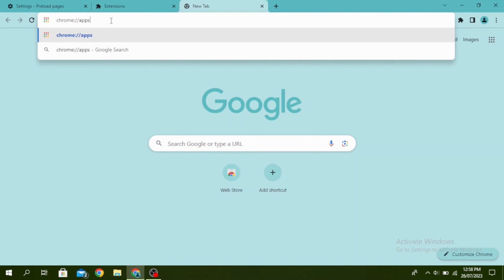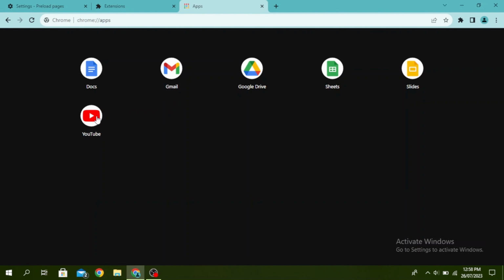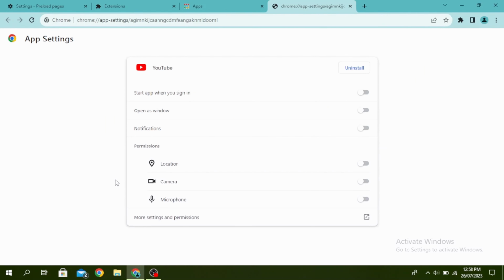So another thing you can do is go to this site right here. So go ahead and right click and then click on App Settings. So make sure this Start App when you sign in is turned off.